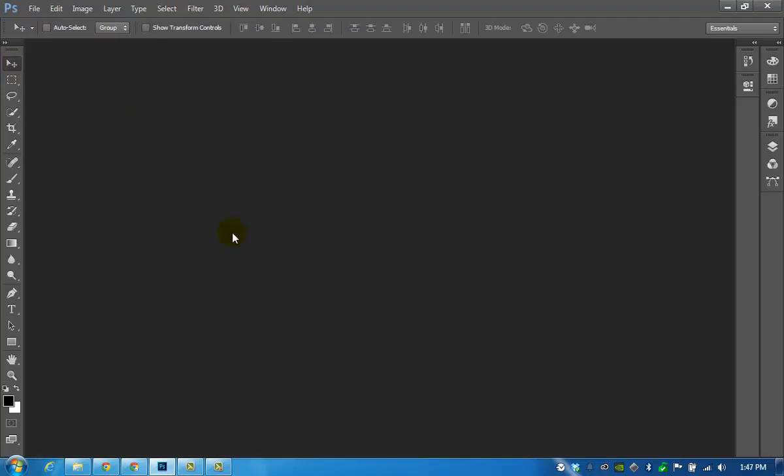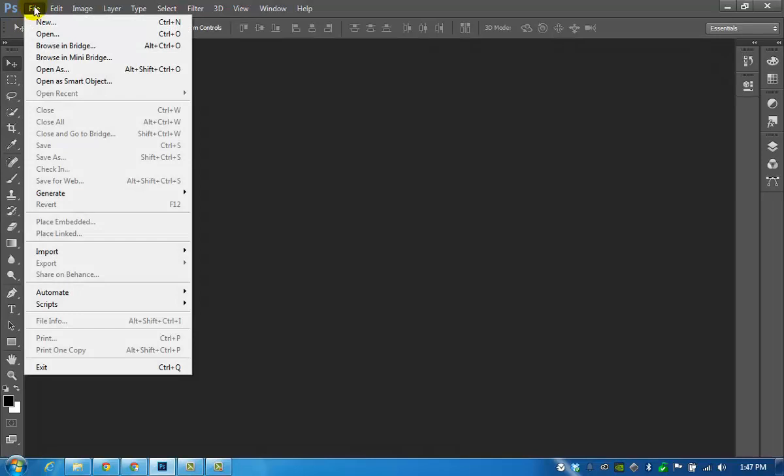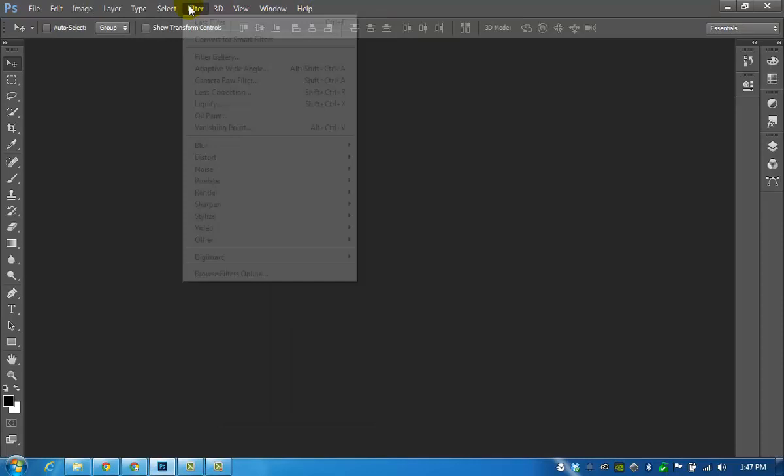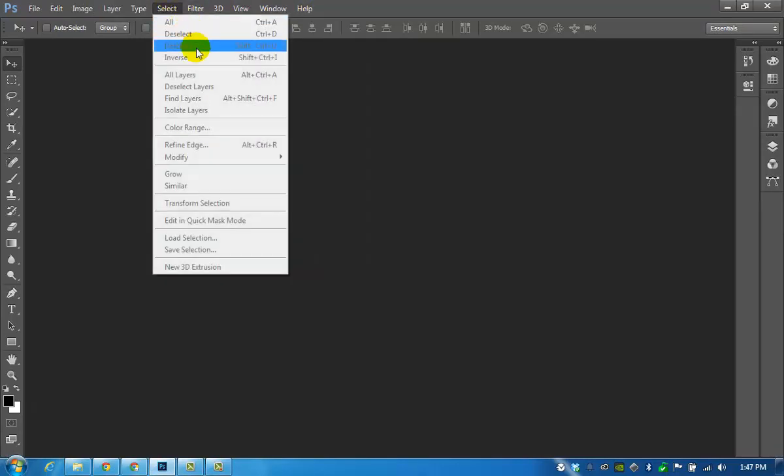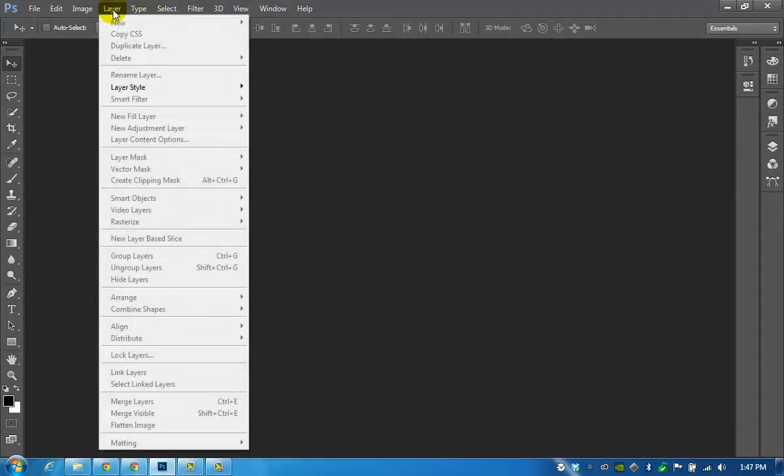Most of the panels and the tools are also accessible by using the menu items on top. Photoshop will also give you a shortcut on how to access the panels by just using a couple of keystrokes. Same thing goes for the tools.